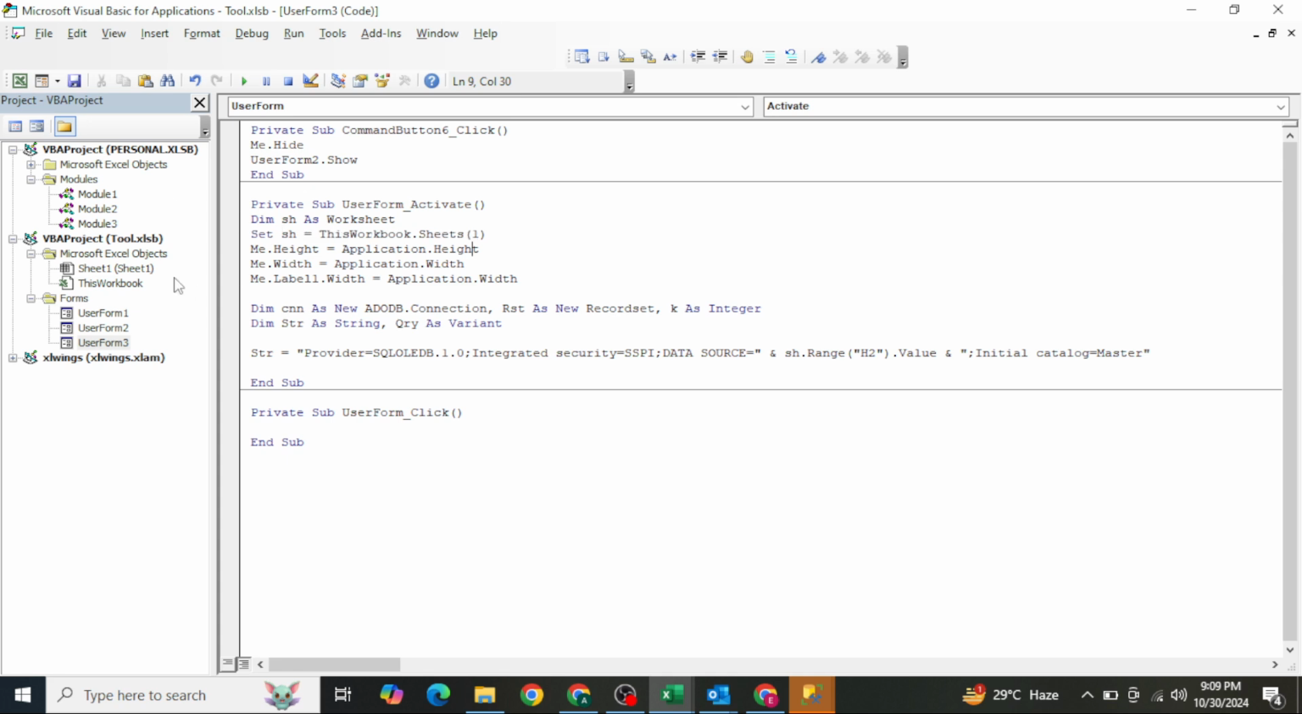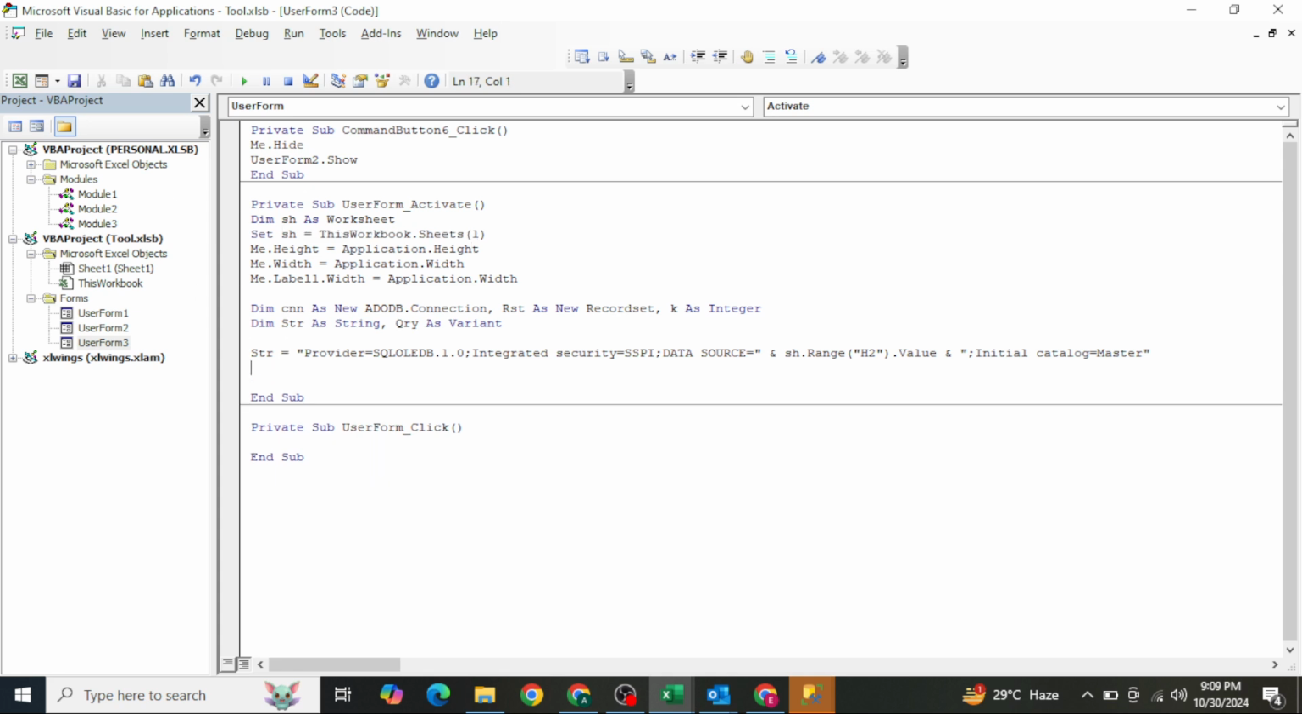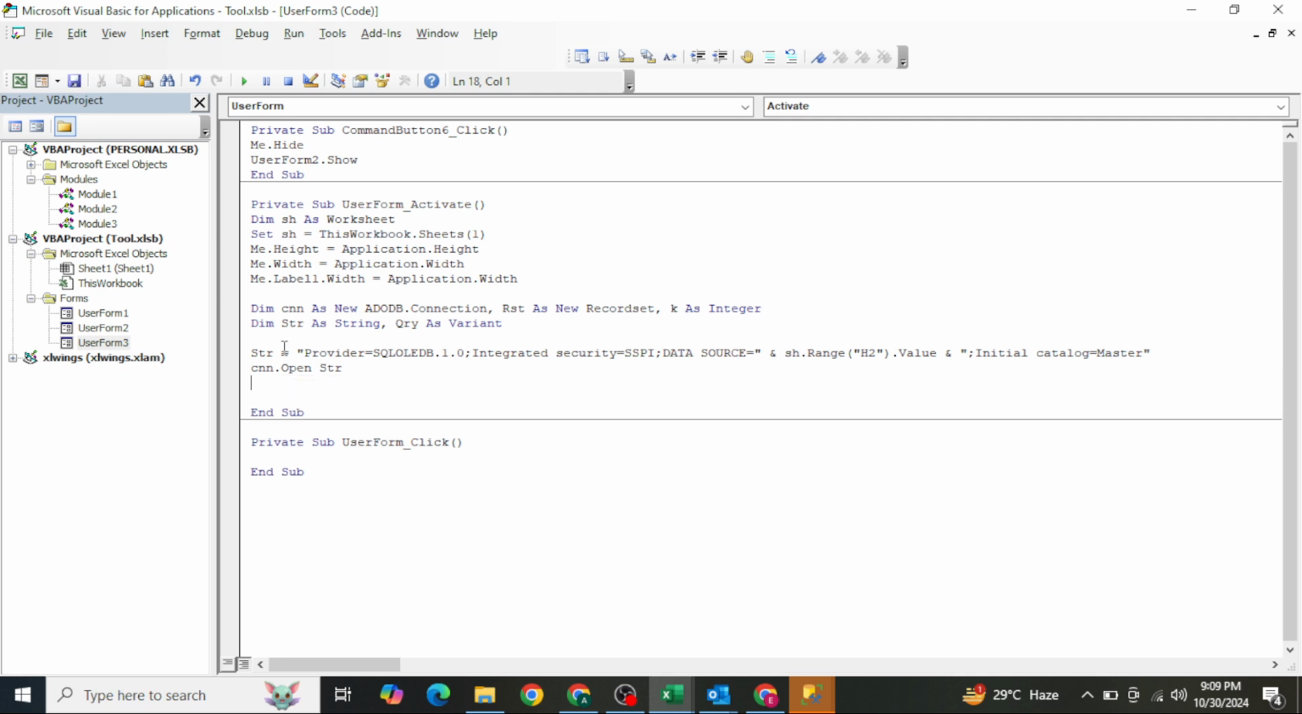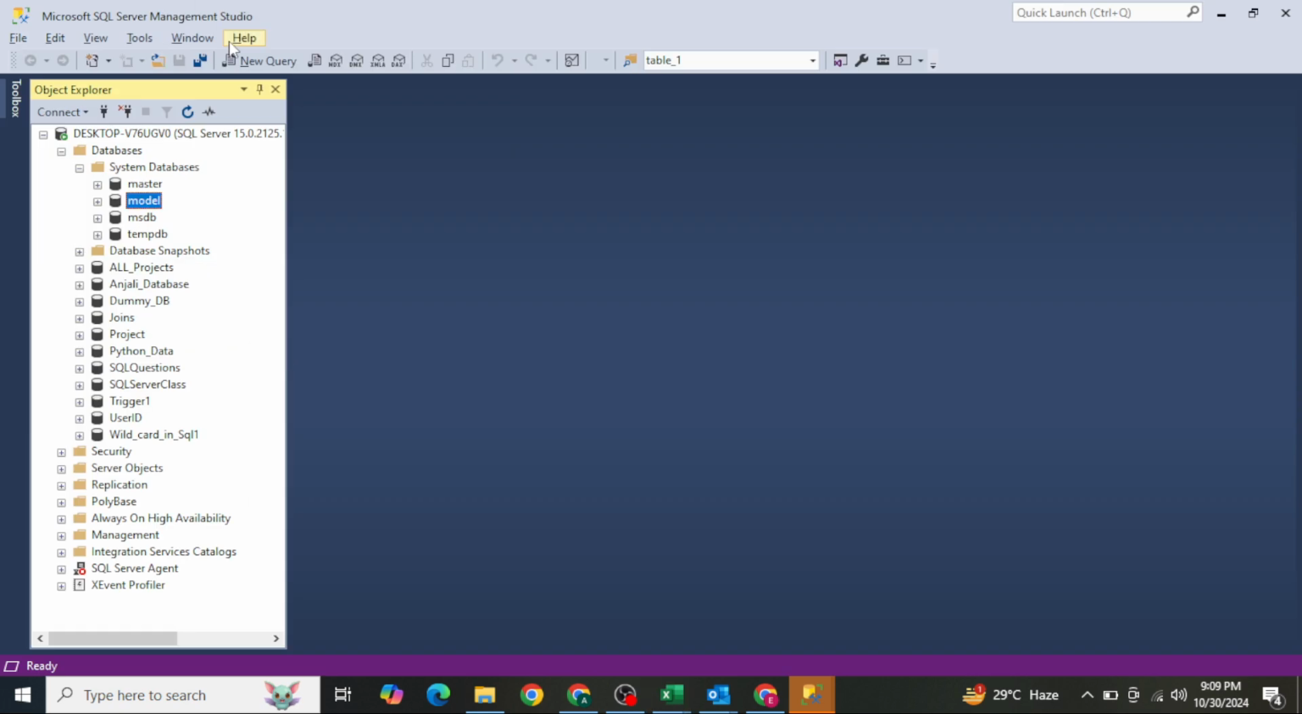Okay, and here we have done it. Here cnn dot open str. Okay, and now we can execute, cnn dot execute. In the execution we can write here select. I am showing you in the SQL Server what all we want. Let me create one query for you guys for the understanding purpose.